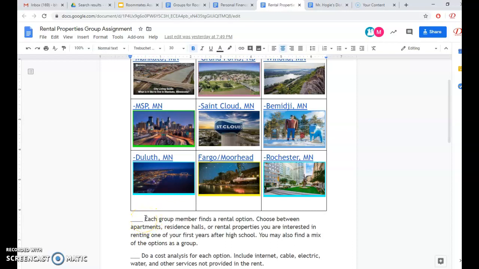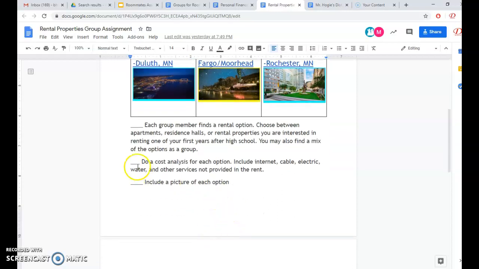So anyway, each group member is going to find a rental option. And that could be an apartment, a residence hall, or a rental property, all right, that you're interested in renting one of your first years after high school. You can find a mix of options, that's fine. You'll just end up having to pick one that you like afterwards, but you'll still put all of your options into your slideshow. You're going to do a cost analysis for each option.